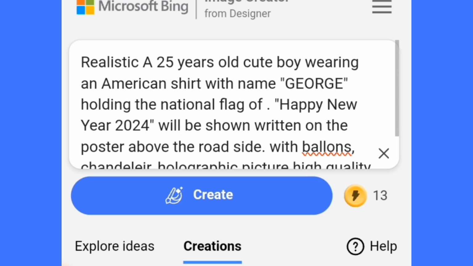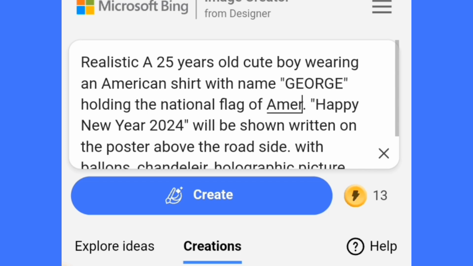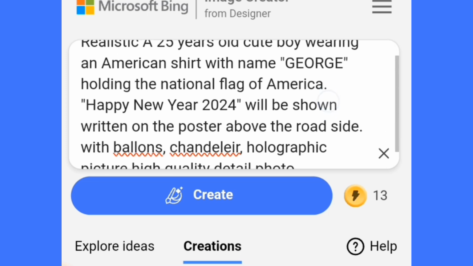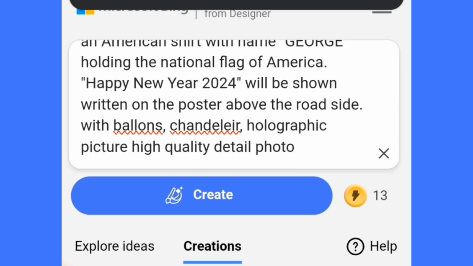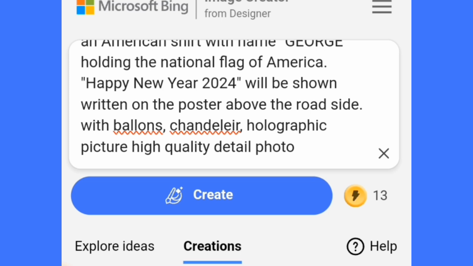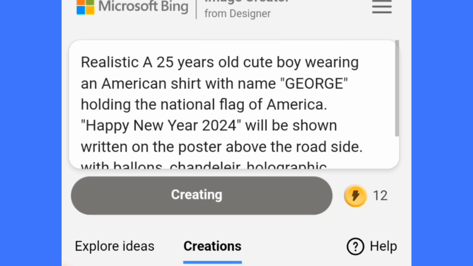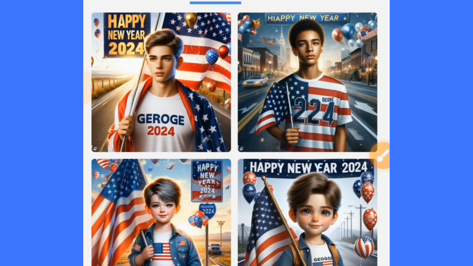So I hope you are paying attention. You can see how I'm editing this prompt. Flag of America, Happy New Year 2024 will be shown written on the poster above the roadside with balloons and all that. So we have gotten that. Now tap on create and let's see what comes out of this other prompt that we have just edited. Okay, and here comes our image.